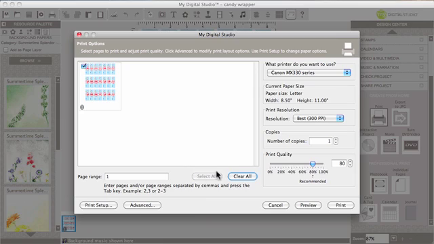All right. I need one copy of this because it's going to make oodles of wrappers for me. And then I really want quality printing. So I'm going to slide it over to 100%. And then I can hit print. And then it will print from my home computer. So that's all there is to it.